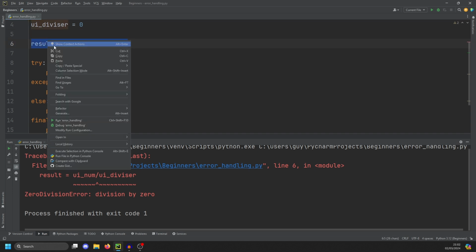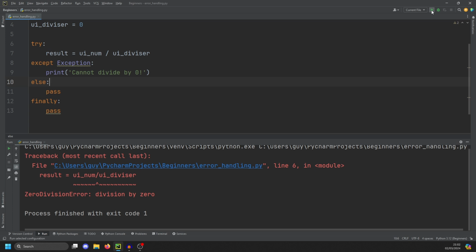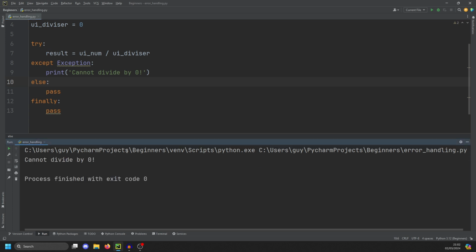Okay, so how do we deal with this? Well, as I said, let's try it. So we move this here into our try. So we're going to try to do this. If it fails, let's print "cannot divide by 0". And if we run this code now, you'll see we get "cannot divide by 0".